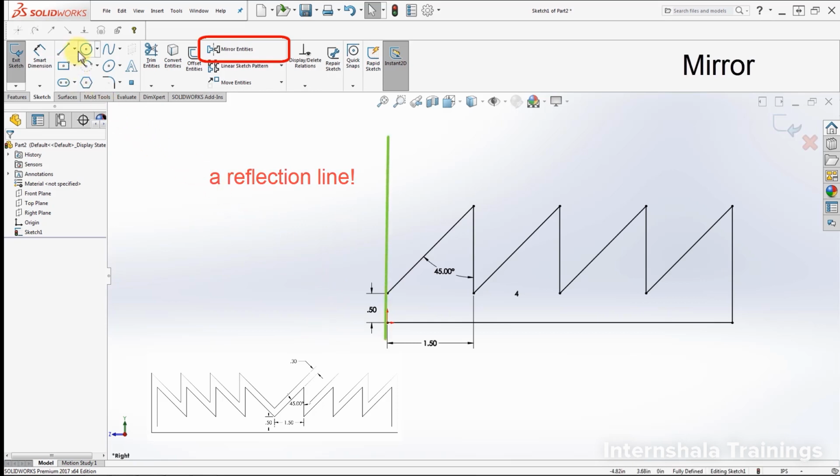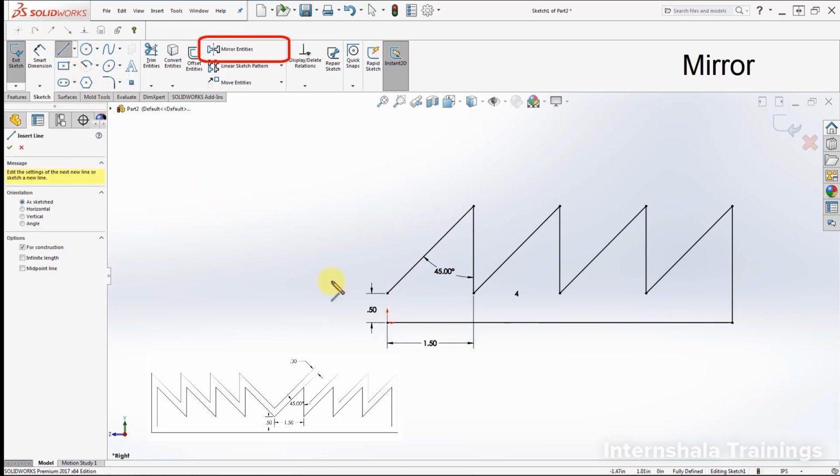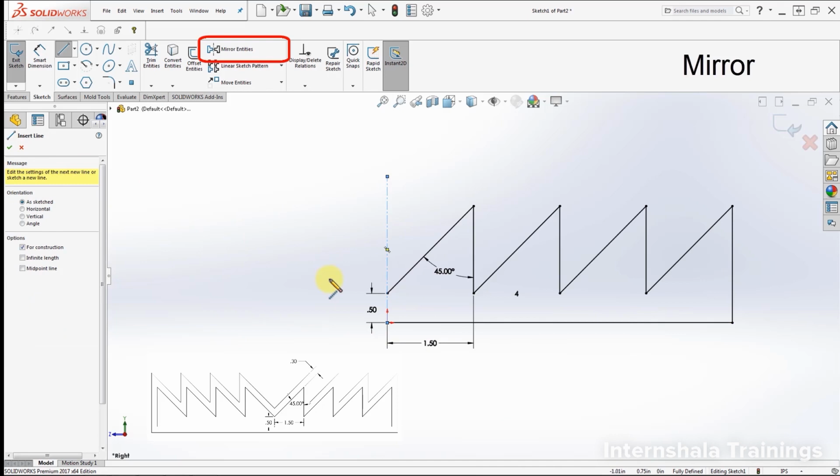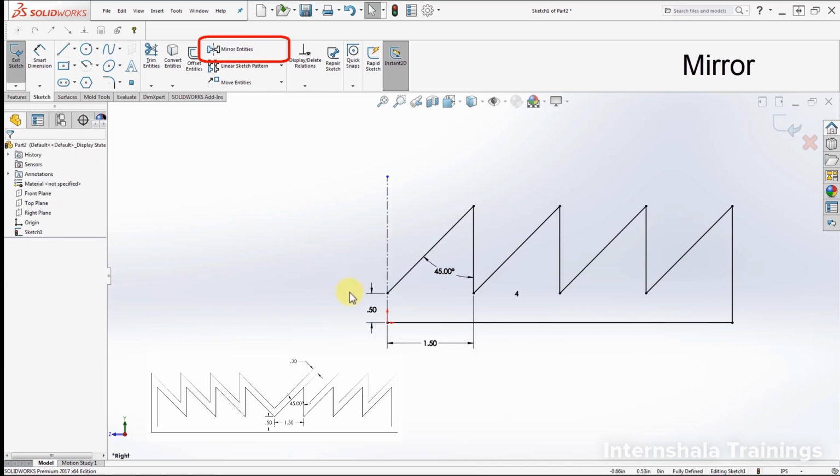We're going to go to line, to the drop menu, and select center line. And we're going to go to the origin and draw a vertical line. This line is what we want the reflection to be based on. So we're going to exit the line, and then select the mirror entities command.